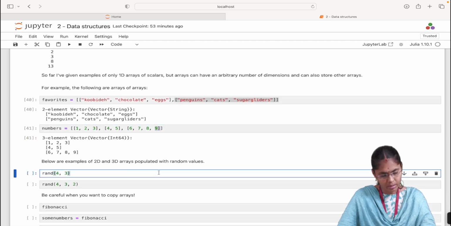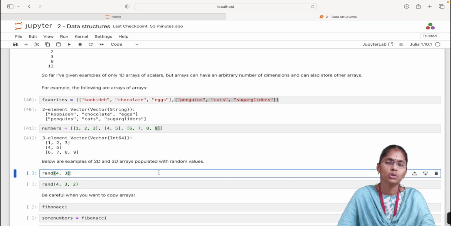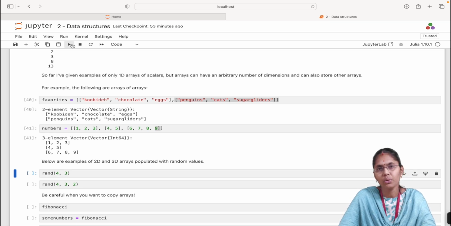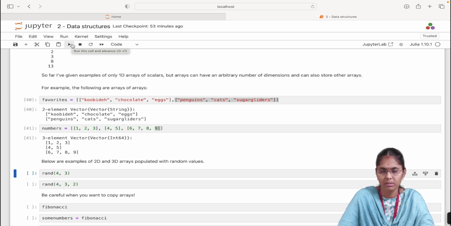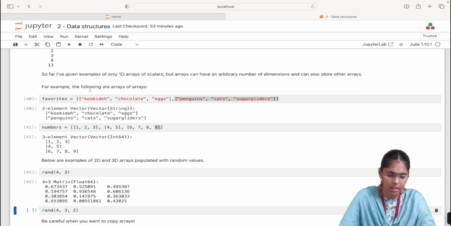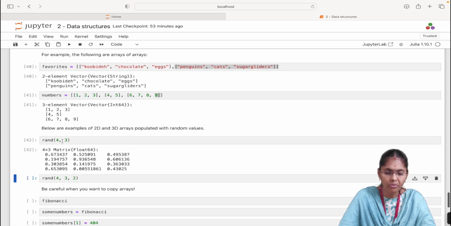Similarly, you can populate that 2D and 3D elements with the random function, right? If you want to use the random function, in earlier languages you have to use certain kinds of methods, like in Python you have to import a module, but it is not needed here. It will work directly. So random of 4 comma 3.